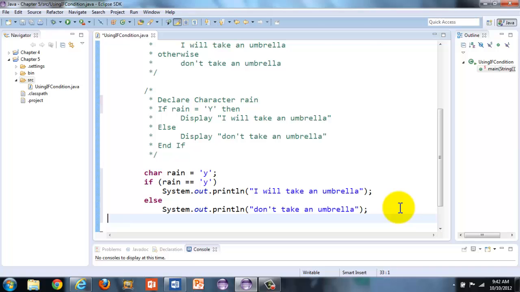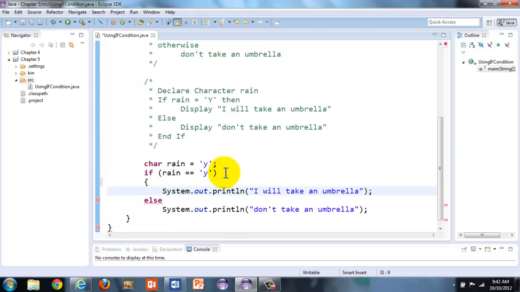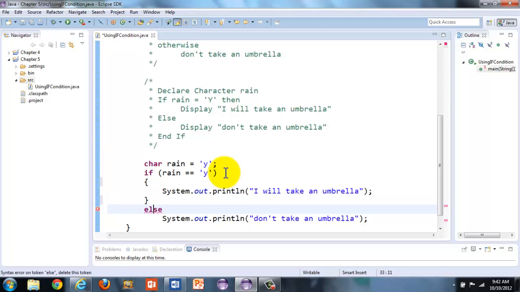And we don't really require an end if in Java. What we typically do in Java is, if there's only one statement associated with an if, we don't put the block braces for the if or the else. If more than one statement is associated with an if or an else, we put them in a block like this.